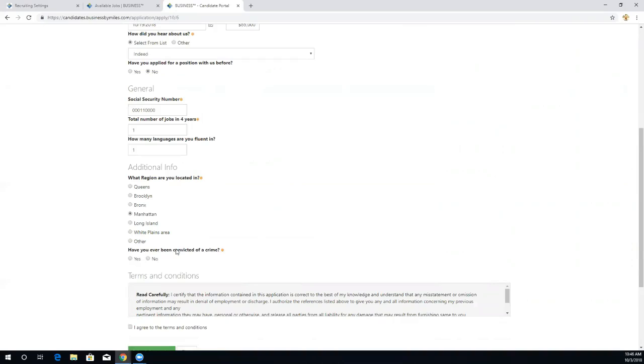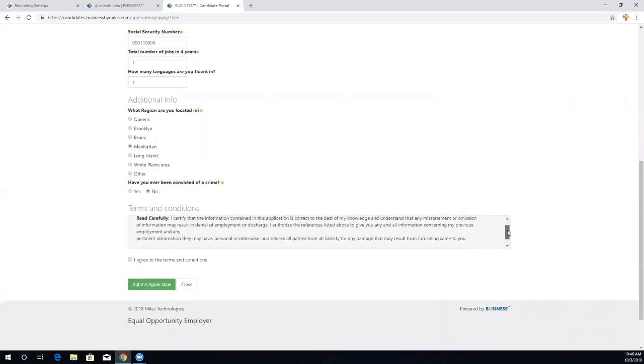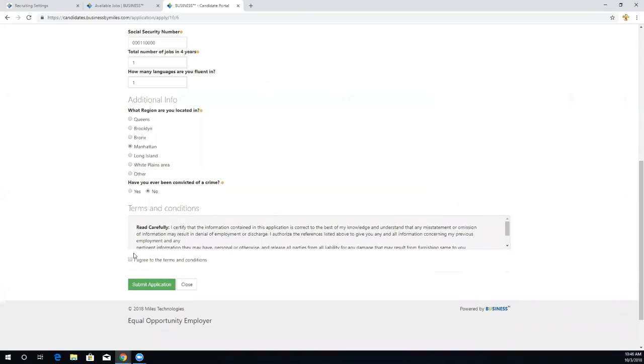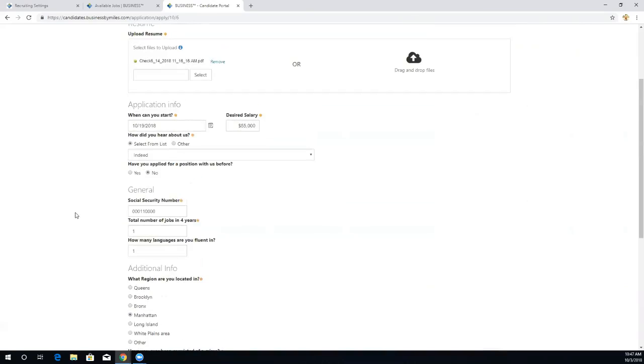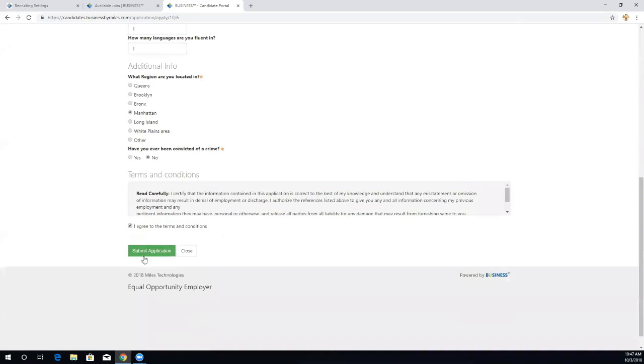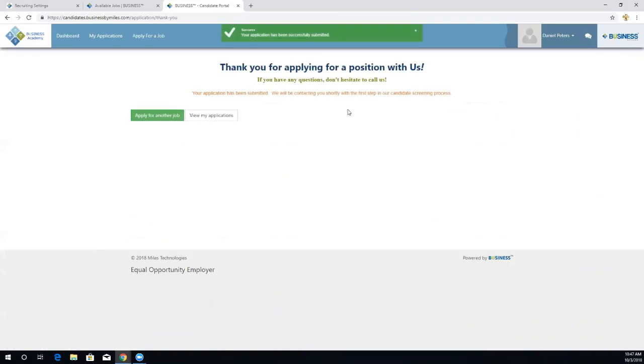Now remember, on the job posting, we wanted to ask them if they've been convicted of a crime, and that question is located down here. And here are our terms and conditions that we added as well, so they can read through those and agree to the terms and conditions. So now that we have all of our information filled out for the job posting, we can go ahead and submit application. And here we'll see that thank you message that was in our recruiting settings.